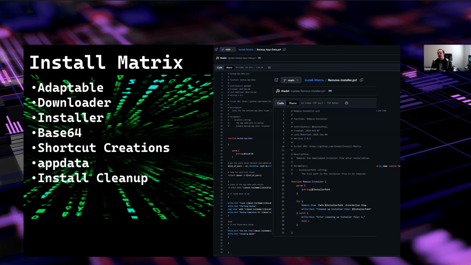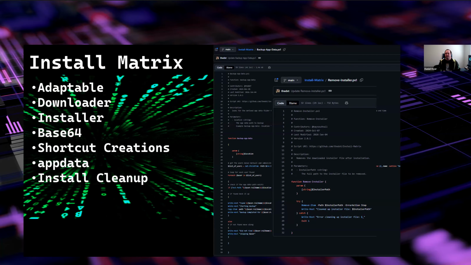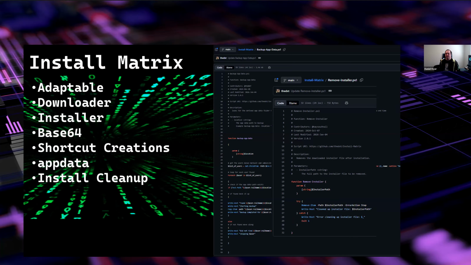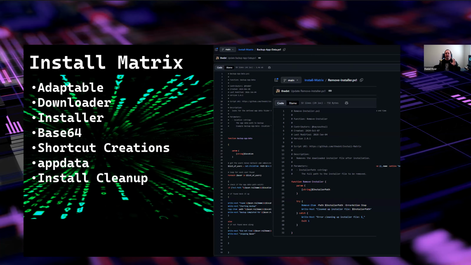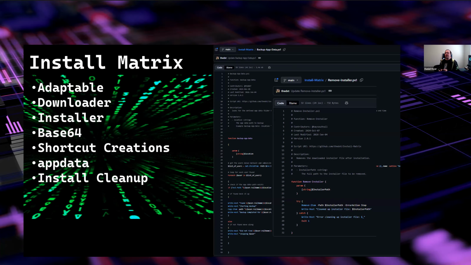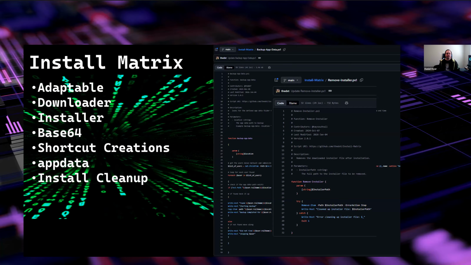And most importantly of all, there is an install cleanup function in there because if you're anything like me, you probably have a C:\temp folder that's like 10 gigs. And if you include the install cleanup function, then you can make it so your users don't have 10 gig install folders or temp folders.